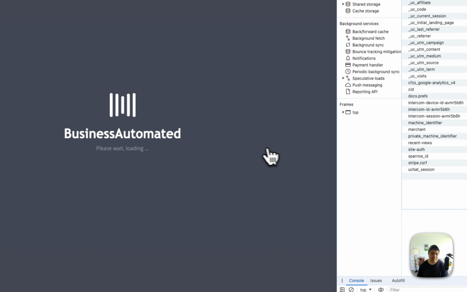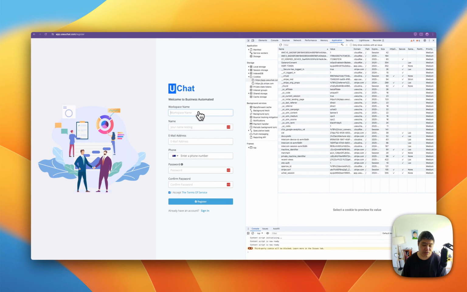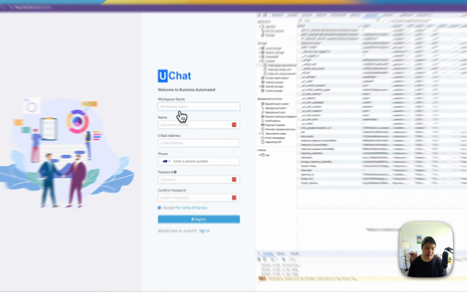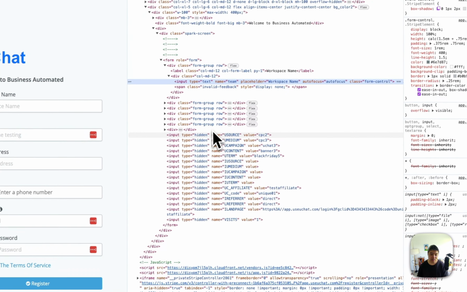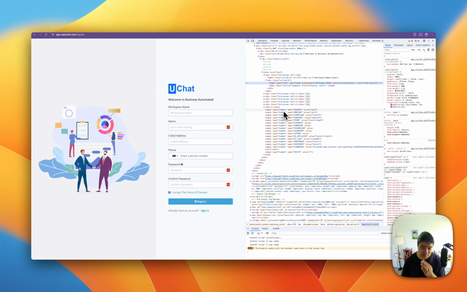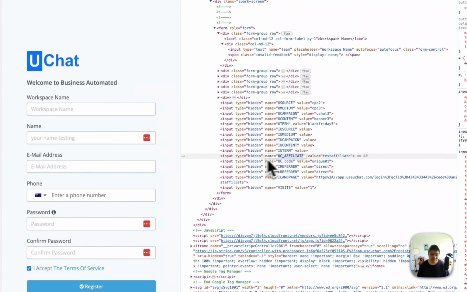And if I go to the second page, this is the sign up page. If I right click and click inspect, you can see this form, right? So in this input, we have a lot of hidden form fields with these different values already pre-filled. Okay, you can see the name of this is UC underscore affiliate, UC code. That is the name we need to use, and that is the value being sent over. Okay, it also includes the initial referral, last referral, the initial landing page.